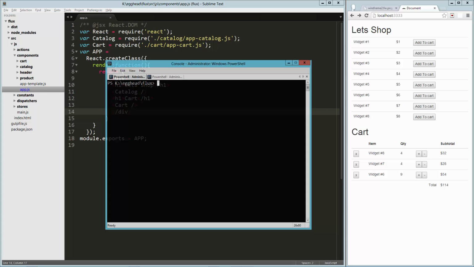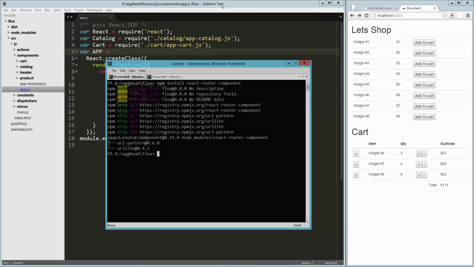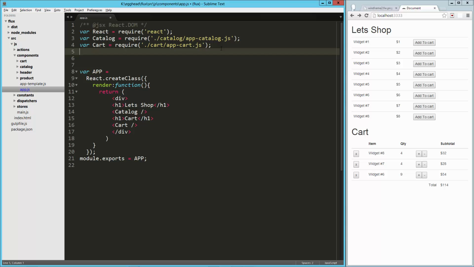React doesn't have any built-in routing capabilities, so when it comes to handling routing, you have a number of options. Now in this project, I'm going to use something called React Router Component. So now that we have that installed, we can go ahead and begin using it.